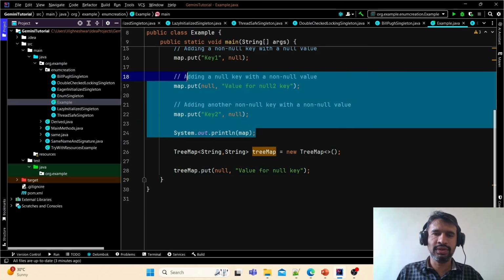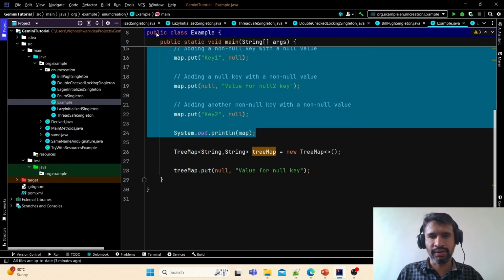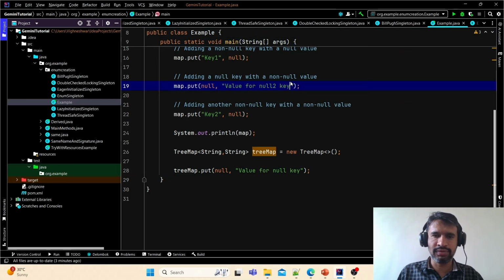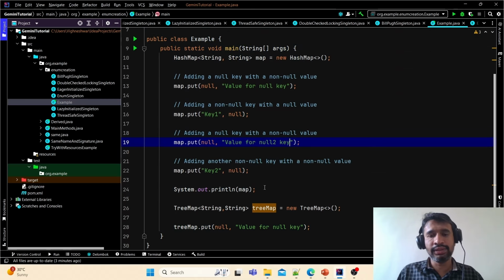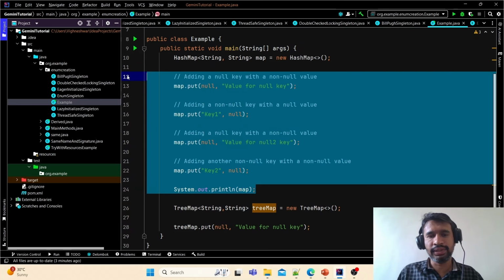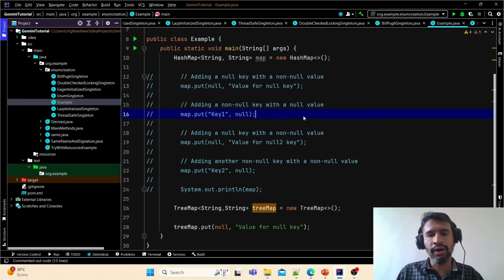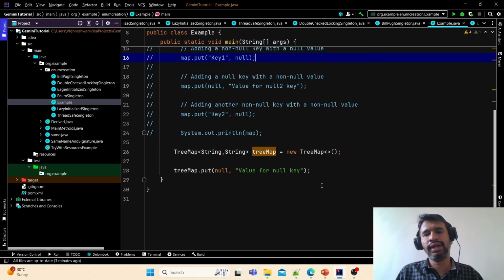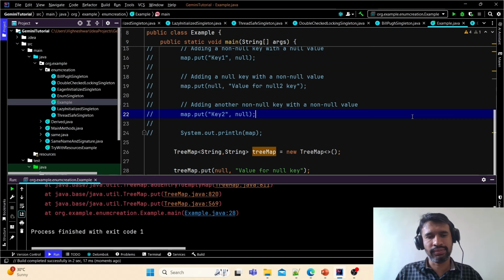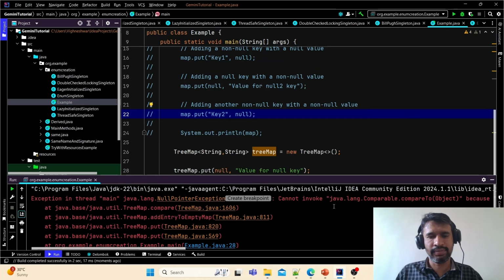Just for information, whatever we discussed for hash map, the same concept will not hold good for tree map, because a tree map maintains the sorted order of keys. To manage that, internally it uses a comparator and the compareTo method. So when you store null as a key, and if I run this, I'll get a NullPointerException. You can see this.